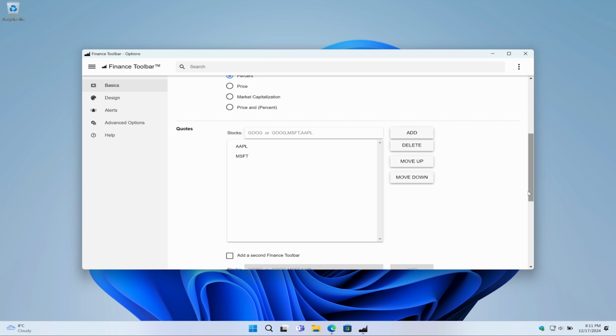In the text bar, type the ticker symbol of the cryptocurrency you want to add. For example, I will type BTC/USD. Then, click the Add button. That is it. Your cryptocurrency is now part of your Finance Toolbar.